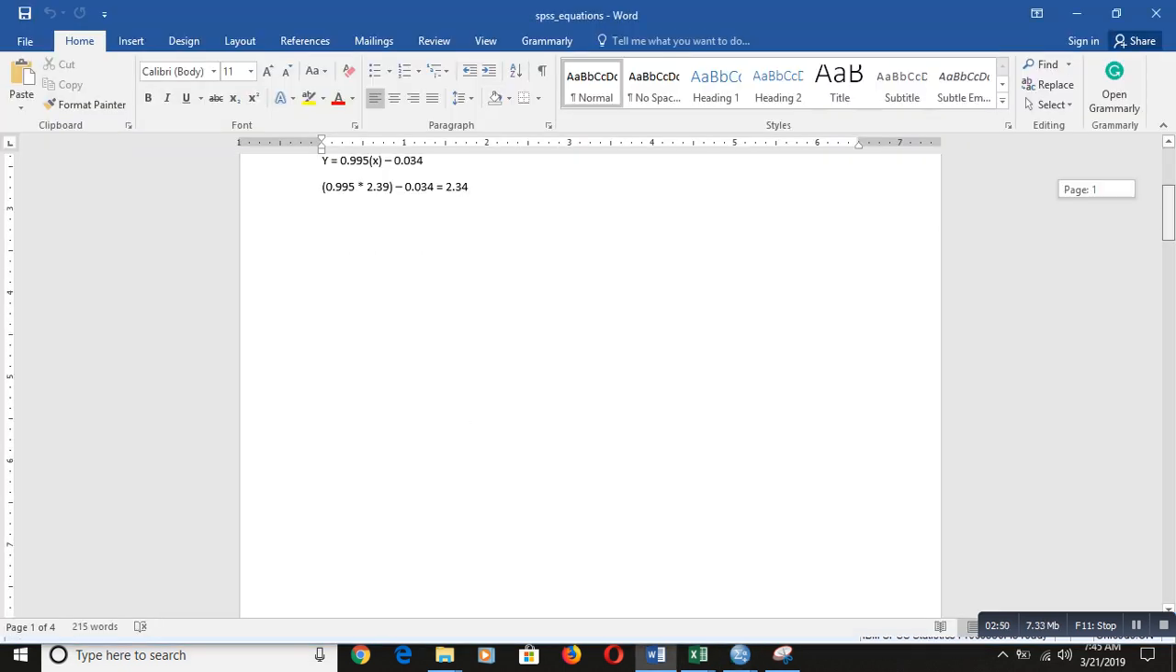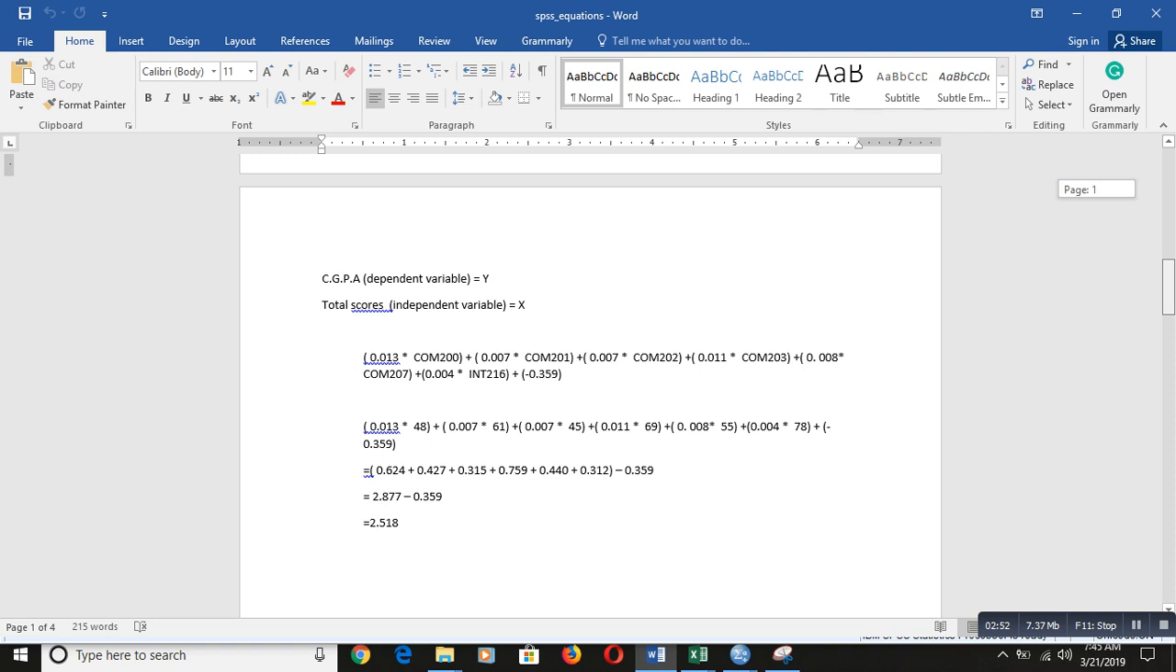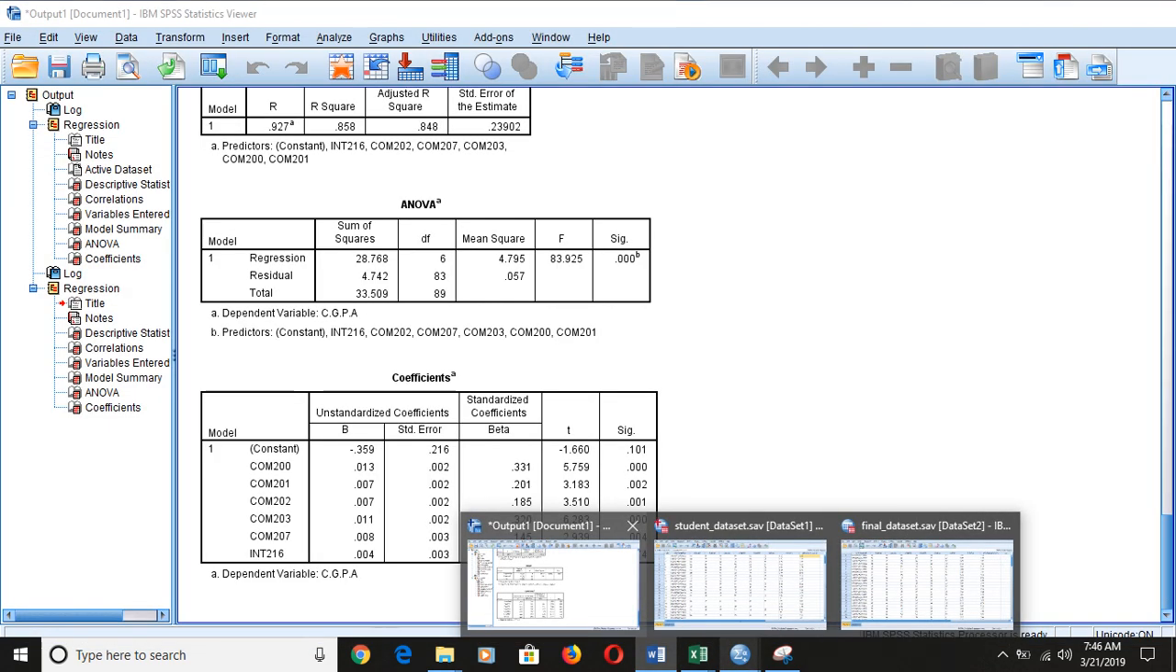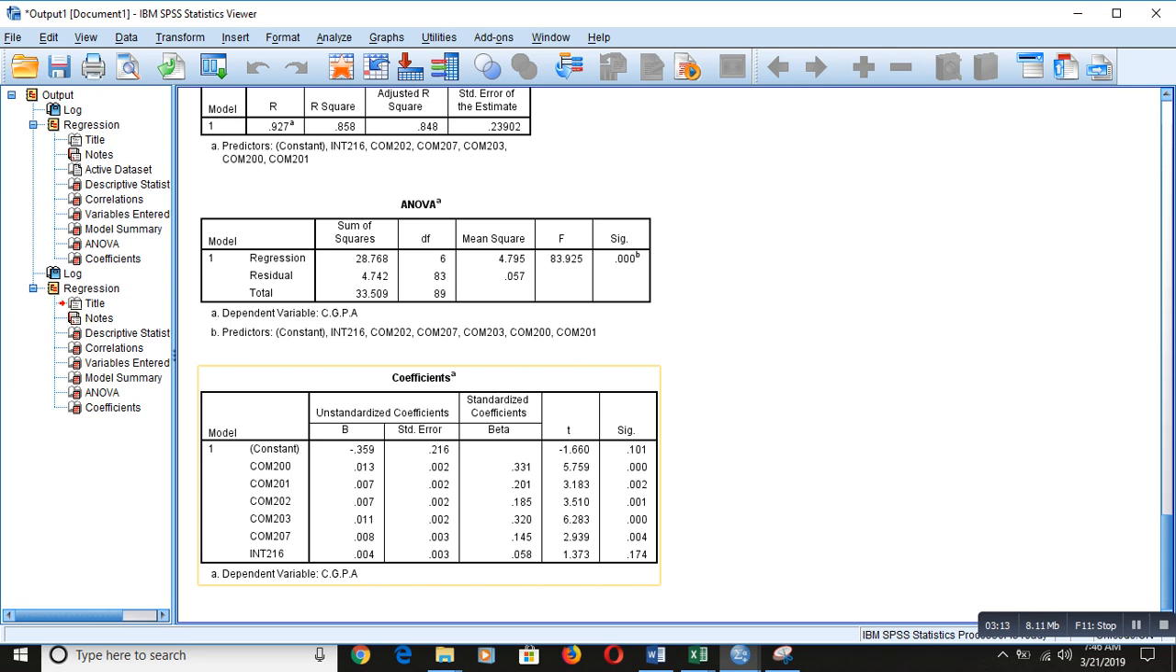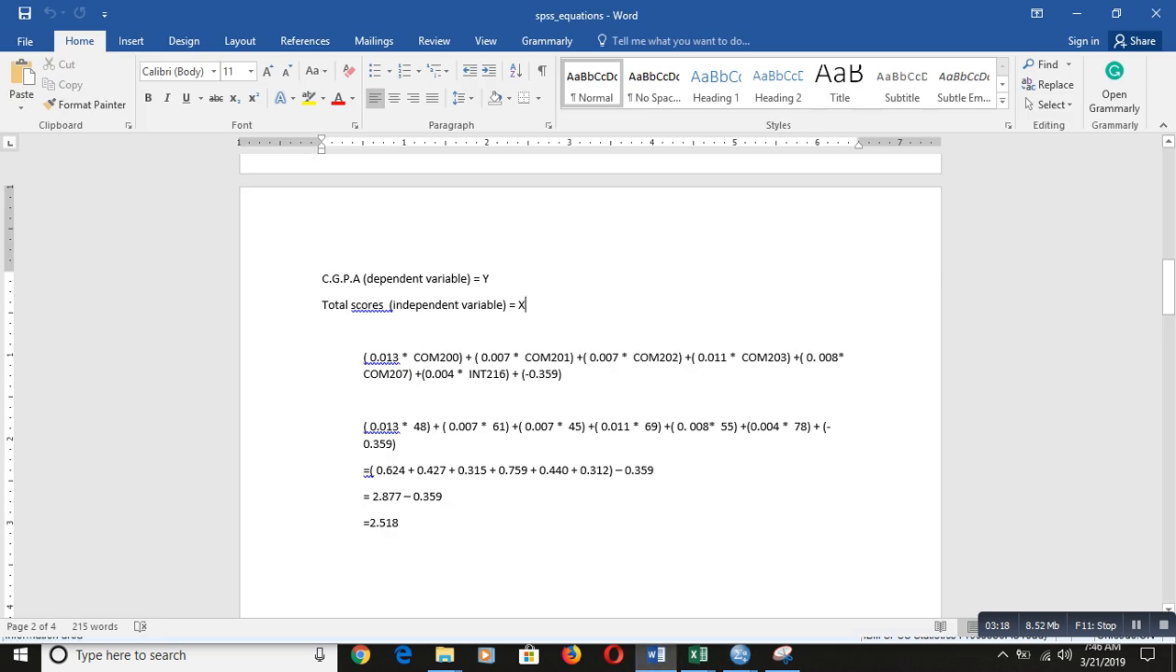Of course, we did the same assignment. The independent variable is assigned to x and the dependent variable is assigned to y. In this case, the independent variables are the total scores, not the previous CGPA. So we just plug in the values that were provided by SPSS right here. We can see 0.013, 0.07007, and so on. So we multiply them by the courses here, and we add or subtract our constant.